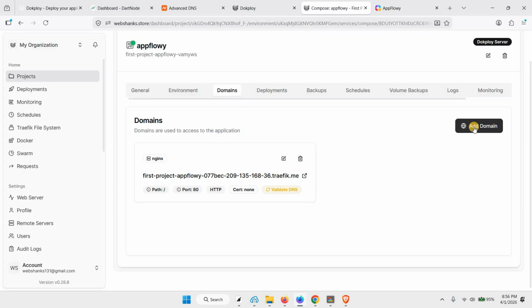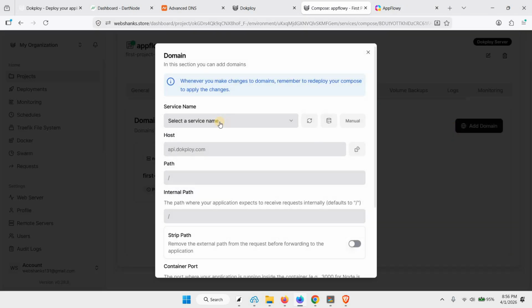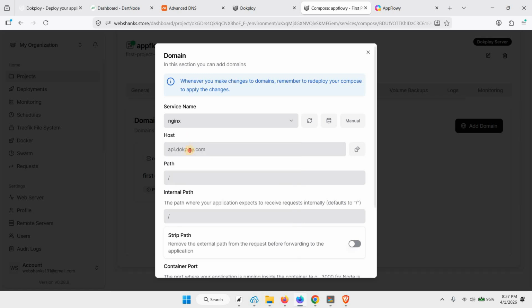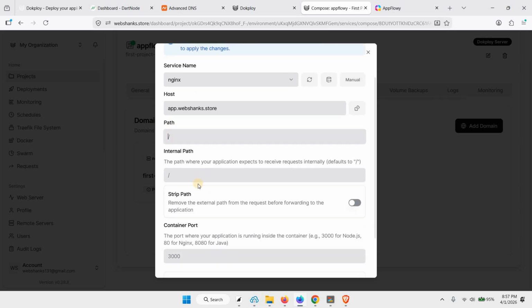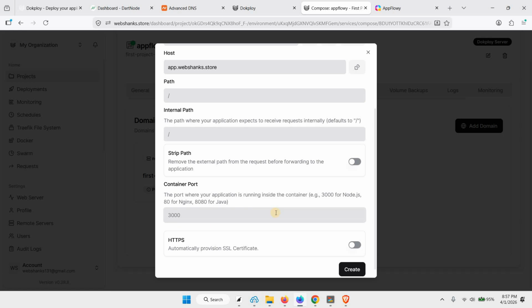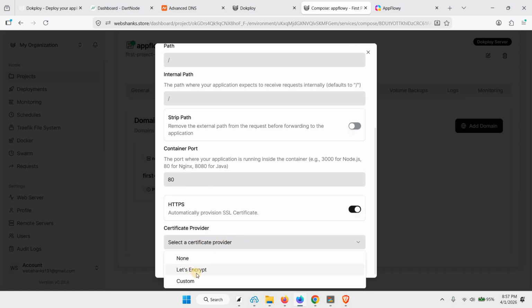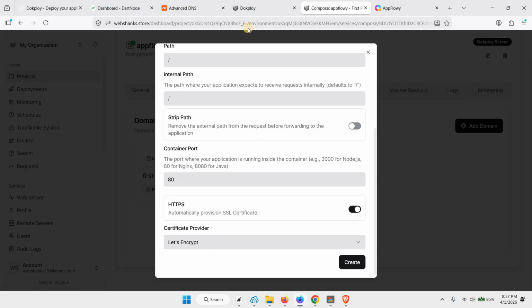So we will add a domain. Okay, we will select service name. We will choose Nginx. Let's add a host, let's say app.webshanks.store. I'll just leave the default settings here. We will choose port 80. We will enable this one. We will select a provider and choose Let's Encrypt.